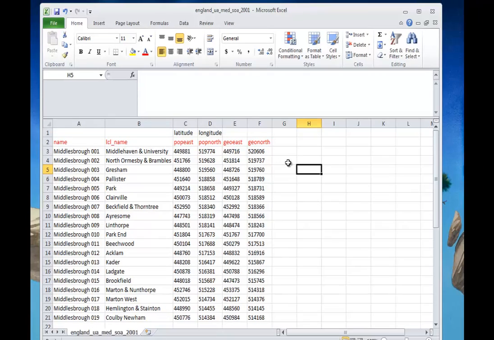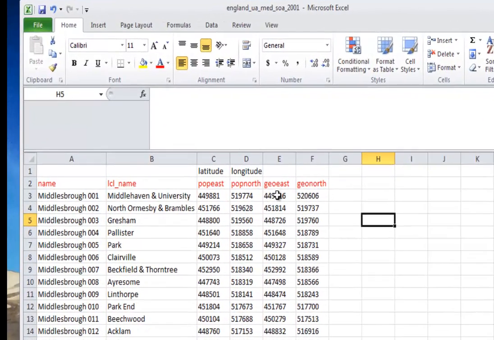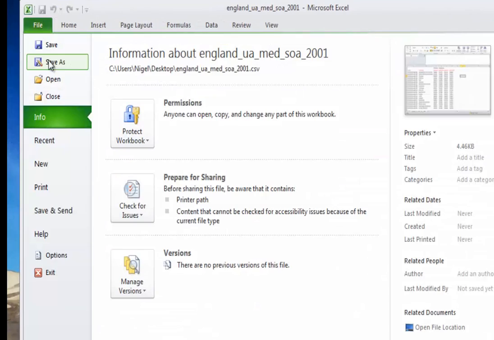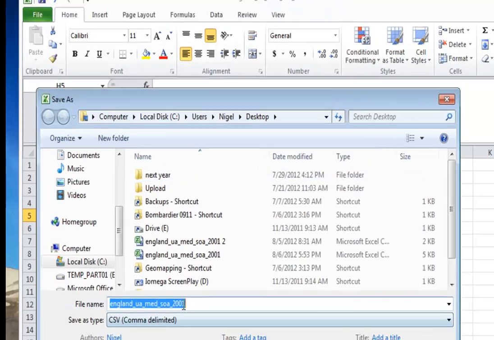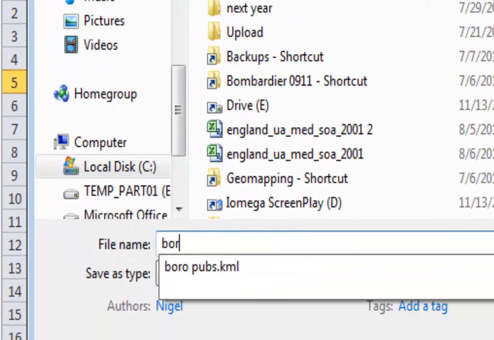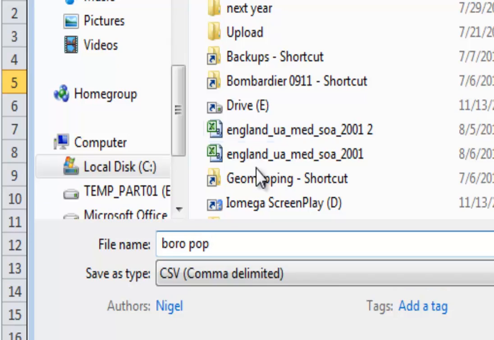Right, so what we need to do now is create two files. One for population centroids, which is what these measures are, and the other one for geographic centroids. So I'm going to go File, Save As, I'm going to call this Borough Pop. Save.